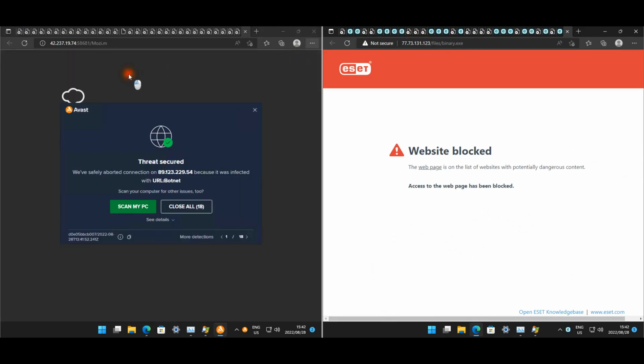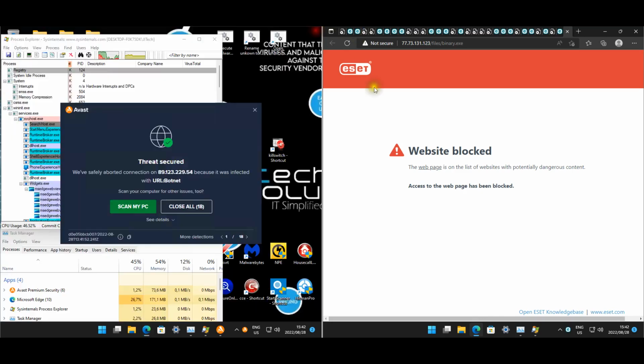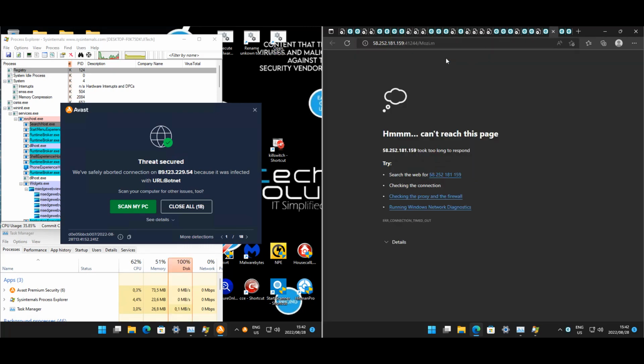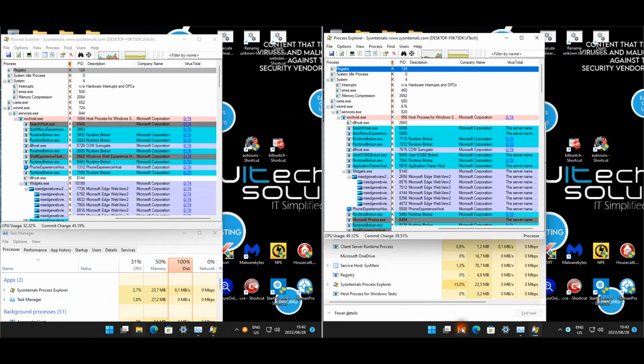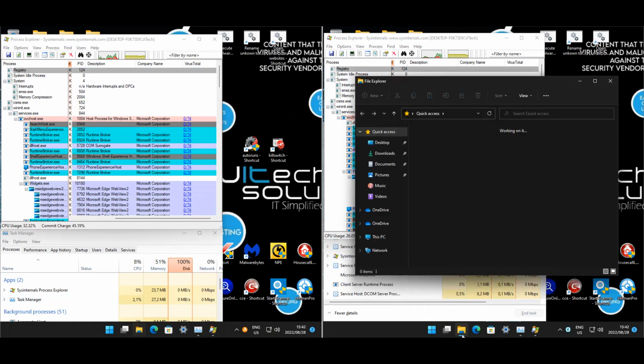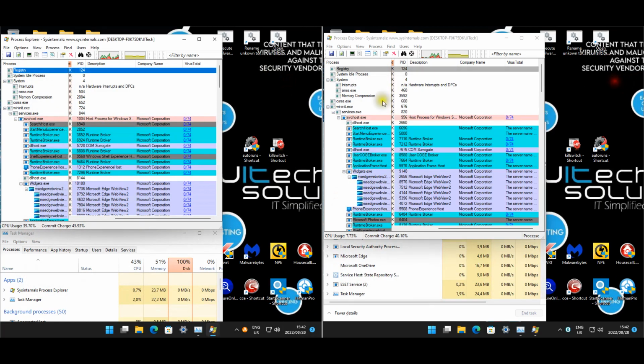Okay, so I think we are done. Let's look at Avast first. Let's see if any pages actually did sneak through. There might be this one. Okay, no, that's a page not found. Okay, cool. So nothing opened. Let's look at ESET. Okay, nice block pages from ESET. Let's close that. Let's look if anything downloaded. Okay, so nothing downloaded. That's good. Nothing downloaded. That's great to see. So I would say that's a tie.